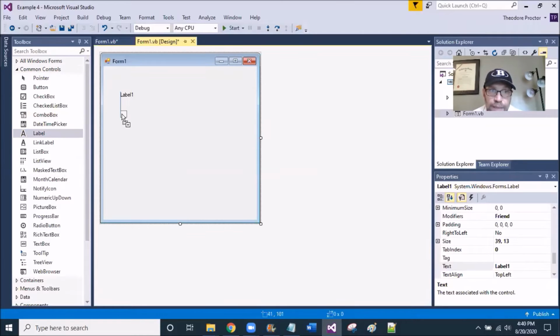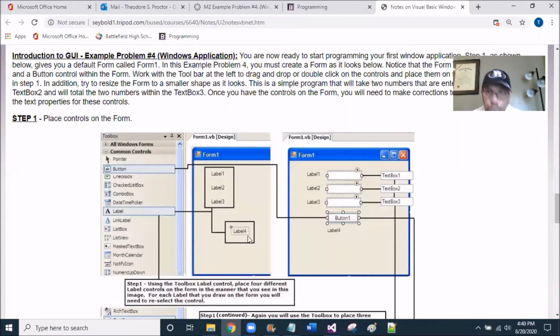I'm drawing another label on the form. I see another label. I'm drawing a 3rd label on the form. I see a 3rd label, and I'm going to put the 4th label down below. So does my screen right here look similar to my notes? Yeah, label 1, 2, 3, 4. But let me talk about these labels real quick.